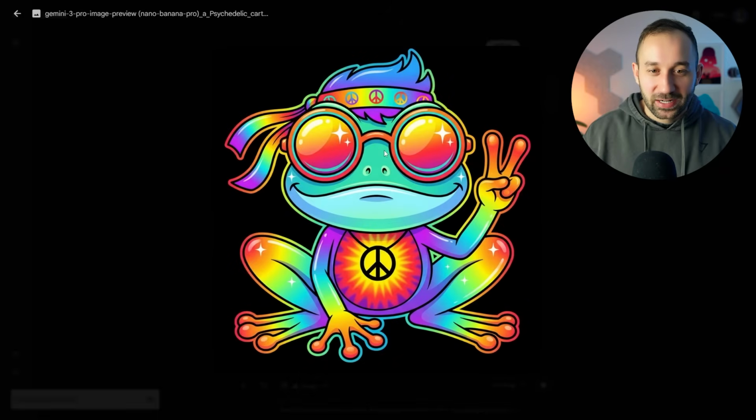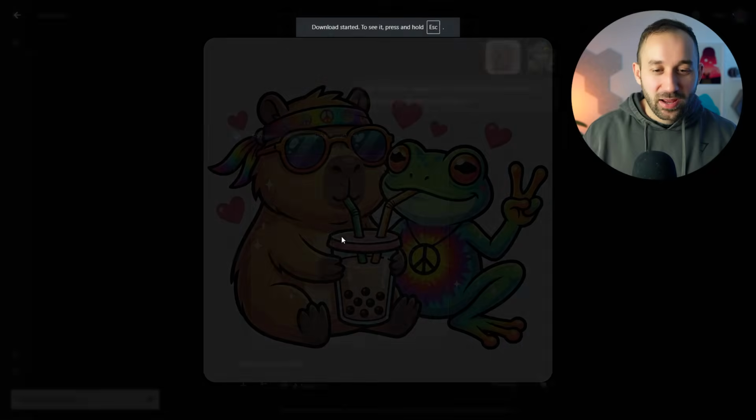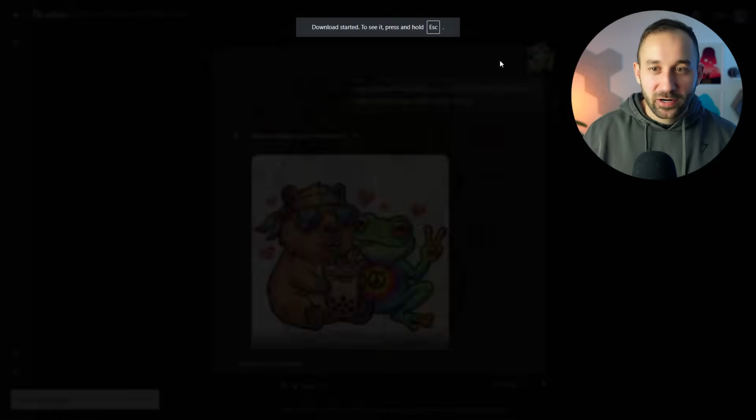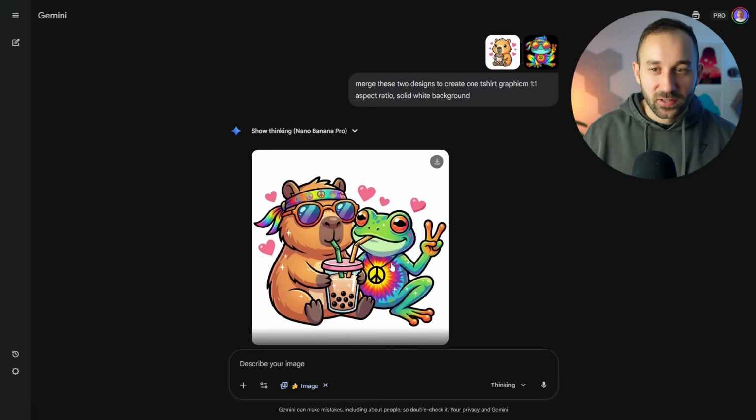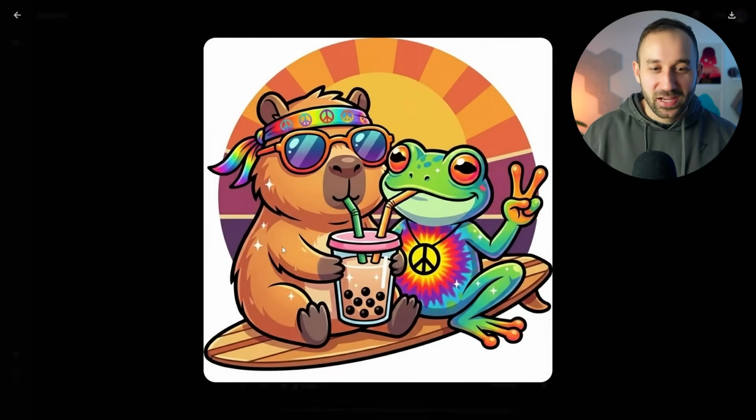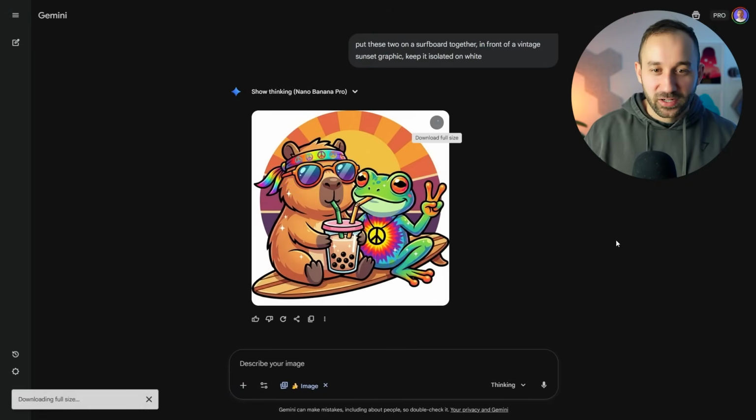It also took the glasses from the frog and put those on the capybara. The capybara wasn't wearing any glasses before, so it did really mix their outfits there. And there we have it. They are sat on a surfboard, and they are in front of a vintage sunset that does also match the colors of the animals. I don't love how super close it is to the edge right there. It might be a bit tough to remove the background there, but yeah, not the end of the world. The task was done very effectively indeed.